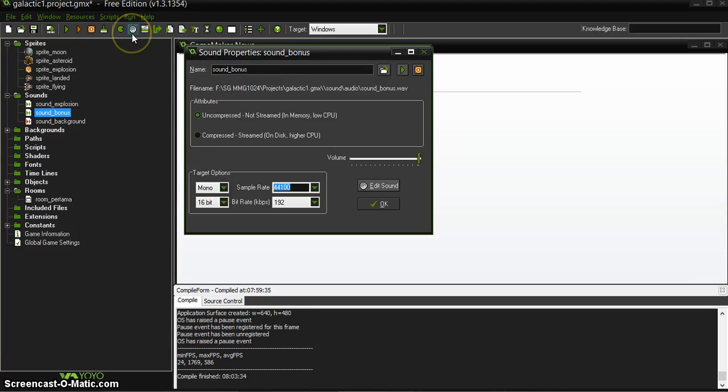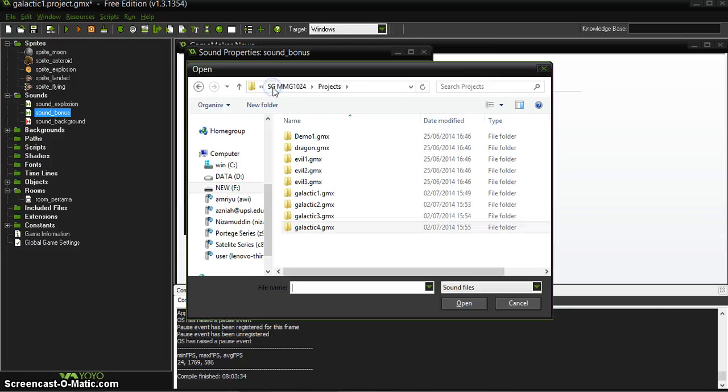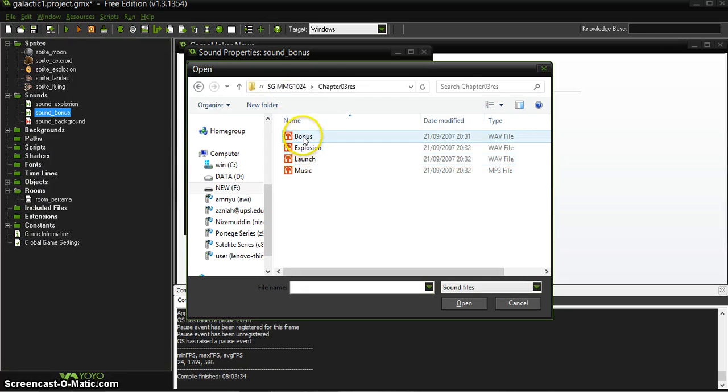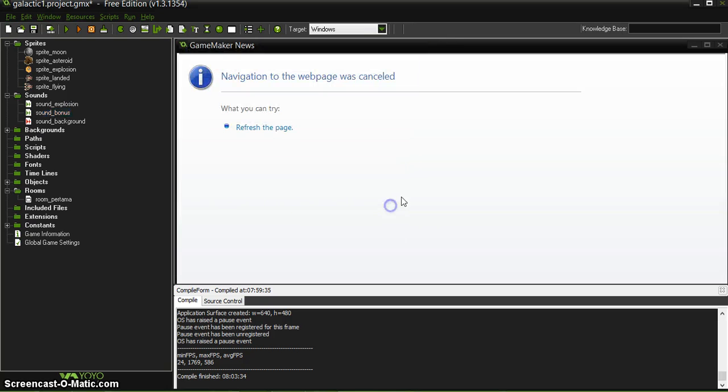Add another sound. Go to the sprite, add here, add sound, create sound, and then type in sound bonus, and then go to your resource file. Click here, bonus. Open the bonus file, and then click open, and then you should have bonus.wav, and you can test it. See, test it. Then you click OK.